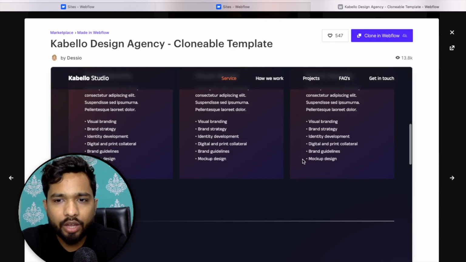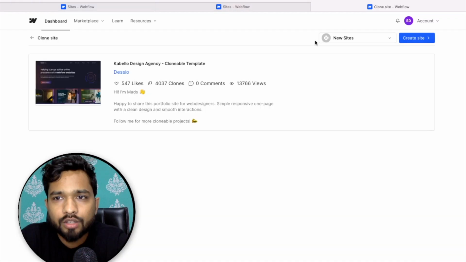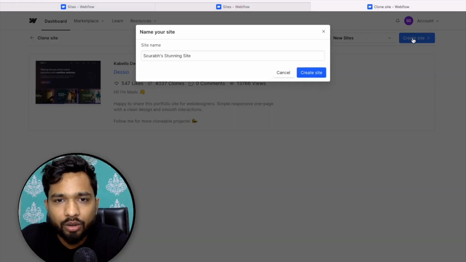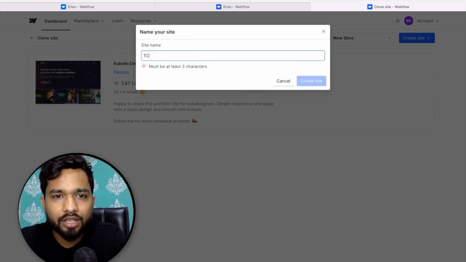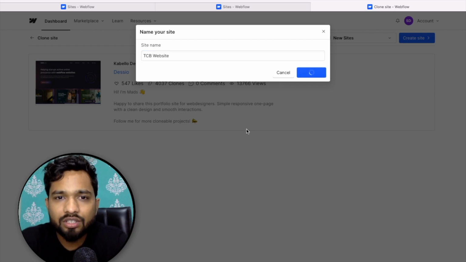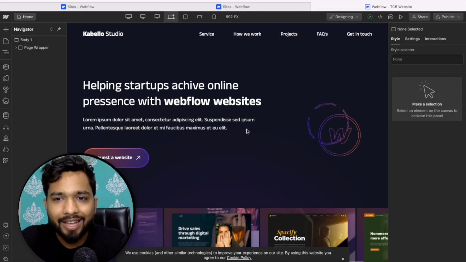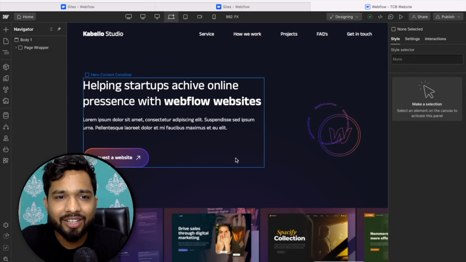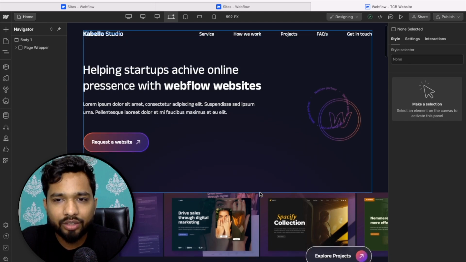Okay, so what I will do here, just click on clone in Webflow. Now we just need to click on the create site option and you just need to type your website name. I'm going to say here TCB website and just click on create site. And we just need to wait some seconds for cloning all the components and all the design to our website, TCB site. Okay, and here we go. As you can see here, that's really amazing. We are here. Now just scroll down and see how this will work.